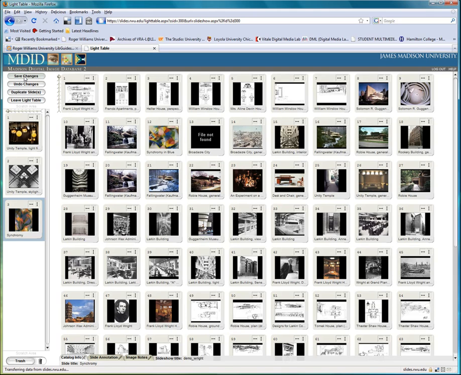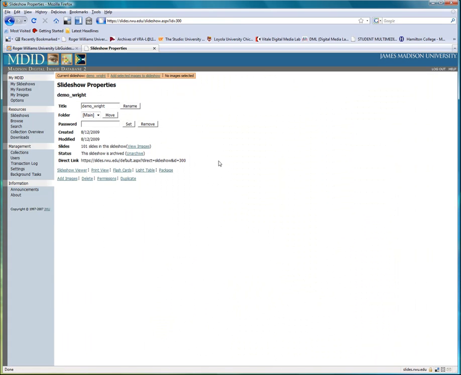So really, once you save your changes, we'll leave the light table one more time. And if your slideshow is ready for others to view, all you have to do is click Unarchive, and now your students can come on and view it. And in a future video, I will show you how to package it and even add it to a PowerPoint if you would like.